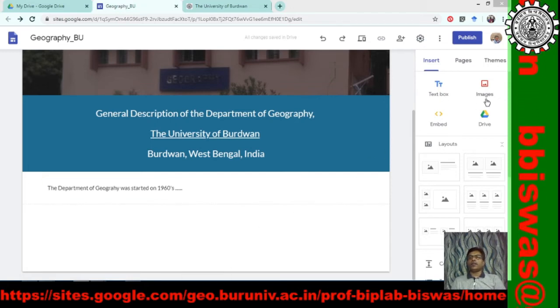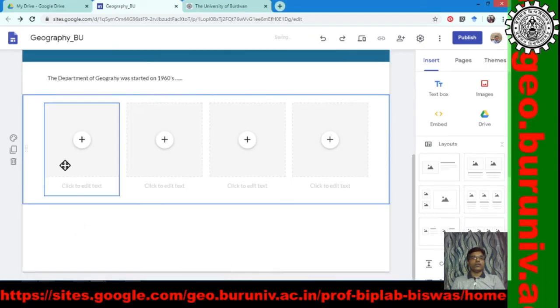We can insert images, or we can change some boxes, like this box. If we insert here, so these are the boxes.